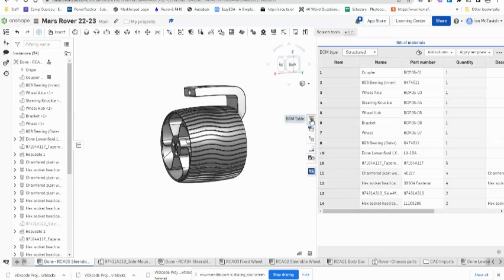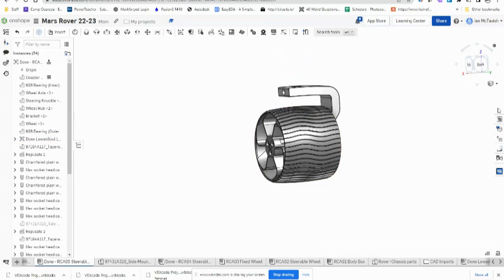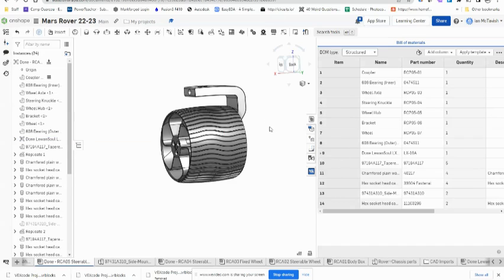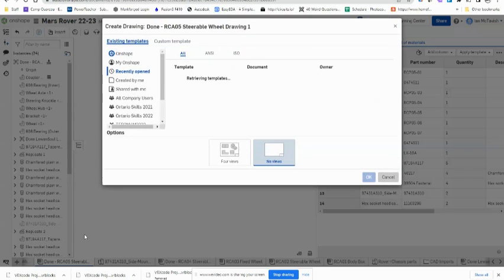So I want to do a couple of things here, and one of the things that I want to do is create an exploded view and a drawing so that way it's easy for me to see how everything goes. I'm going to create a drawing of this. Now I'll pick the 4 views.